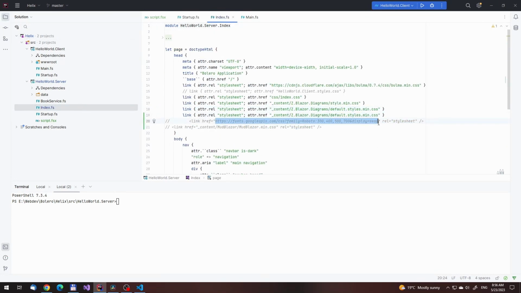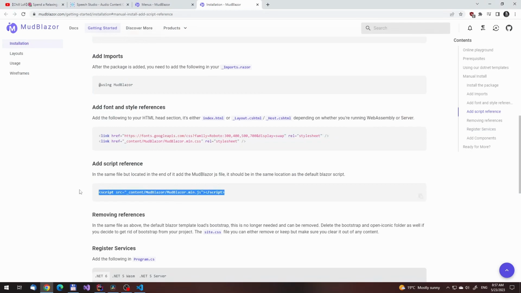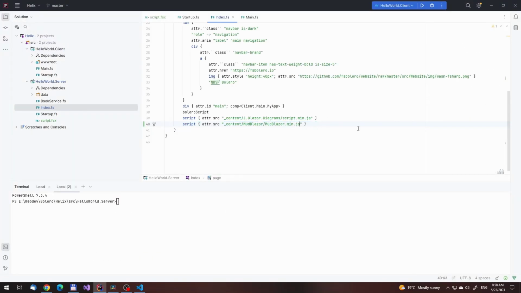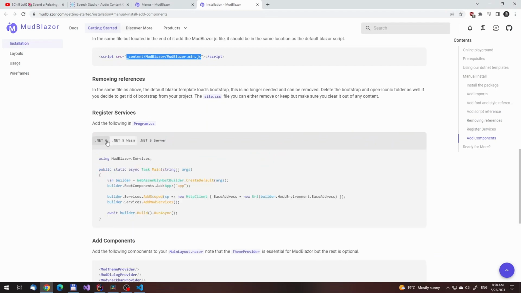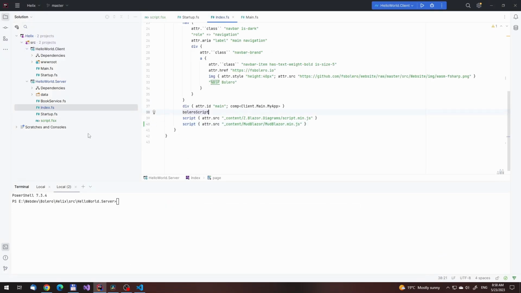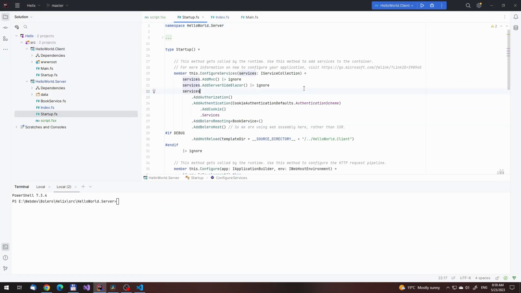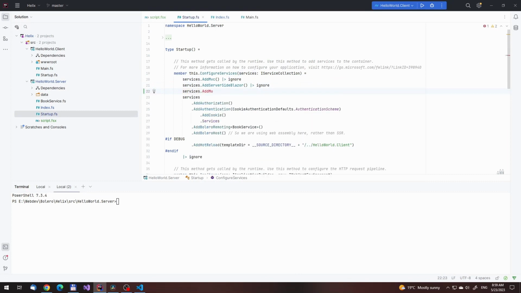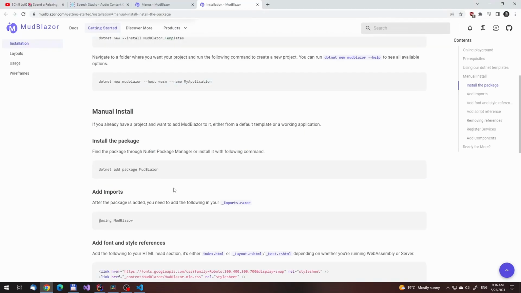Anyway, what we are doing on the screen is setting MudBlazor up. Like with the diagram component, we have to add the CSS and script files the library needs to function. In the previous video, we discovered that the right place to do that is in the server index file rather than the client main HTML file. Right now, the only thing we are wondering is where to install the package.